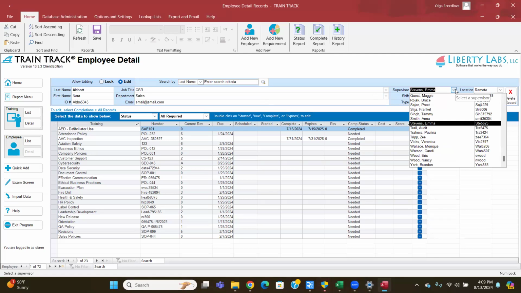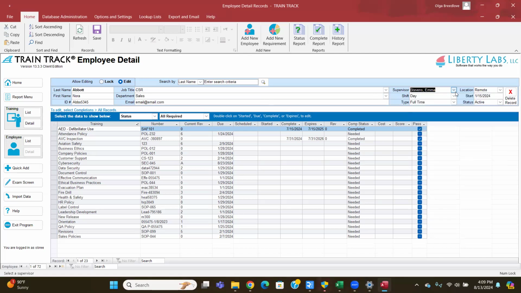You can then select a supervisor from the list of all of your active employees here, select a shift, employee type here, their location, and add their start date. So again, important to always have a start date listed because that is one of the two ways TrainTrack calculates due days: the start date plus the grace period, or the training release date plus the grace period, whichever one comes later. And lastly, we have the status.